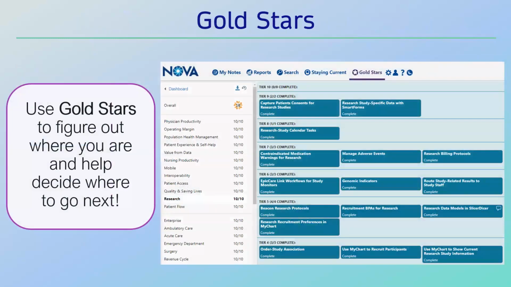If you're curious about your current use of research functionality, you can check the Research Gold Stars section in Nova. Align opportunities here with the drivers we talked about earlier to make a plan for where you want to go next. If you're interested in more in-depth information about the functionality in any of these Gold Stars items, reach out to your research TS.